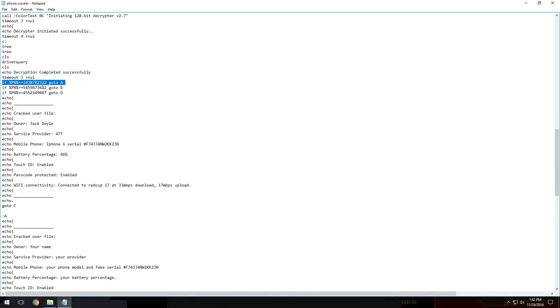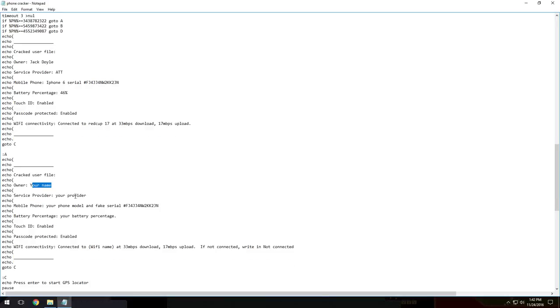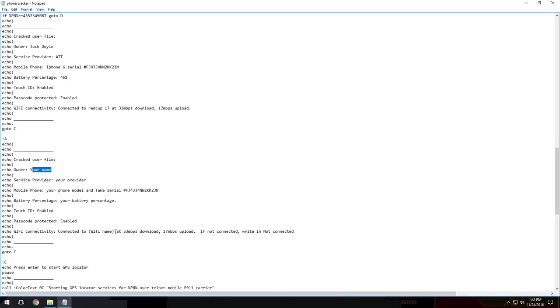So when you put in your own personal phone number, when it gets down to this line, if it sees that your number is in there, it's not going to go to your friend's block. It's going to go to A, which is your information. So you put in your name there, your cell phone, what kind of phone you have, your battery percentage. These are enabled. If you're connected to your Wi-Fi, you put that in. So just in case you do it on your friend, he's like, all right, now do it on your phone. Then you can put in your information and it'll come up with your information.